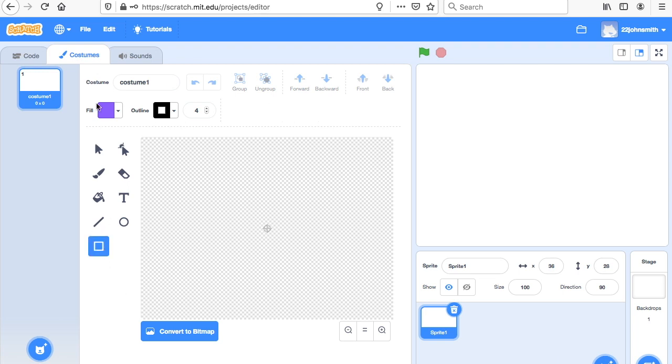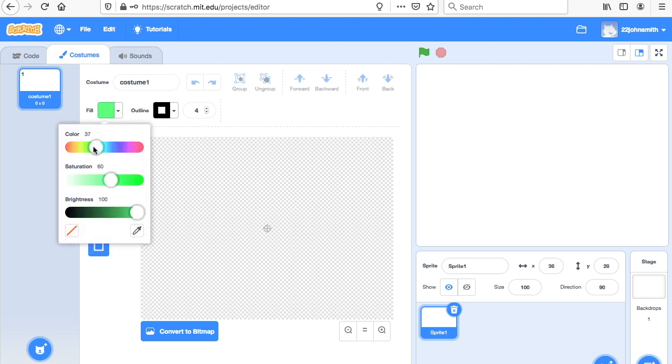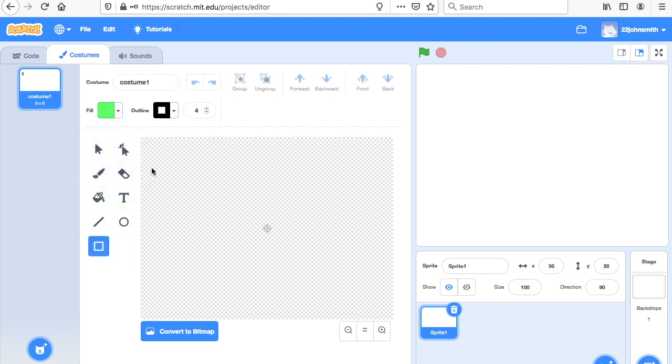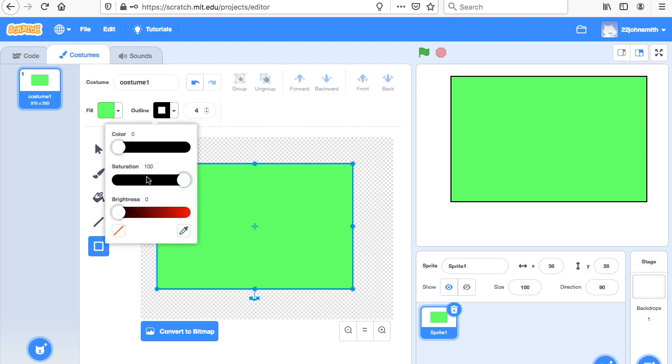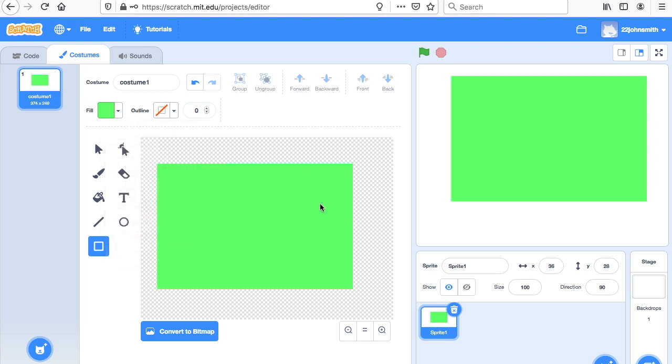You click on the rectangle and pick the color that you like. You could make this purple, you can make this green, however you like to do it. Now I've got my big square. You don't have to have the outline if you don't want to. You could take the outline off, it's up to you. So now we have the head, and now we make the tongue.